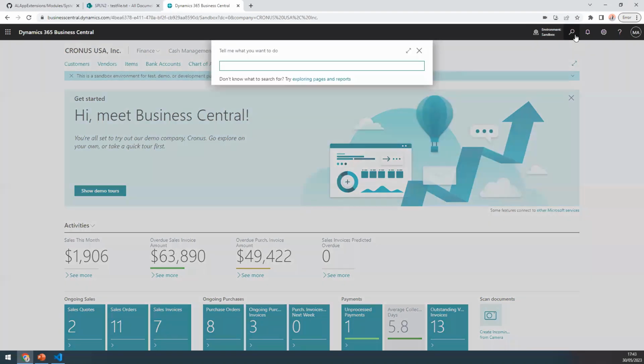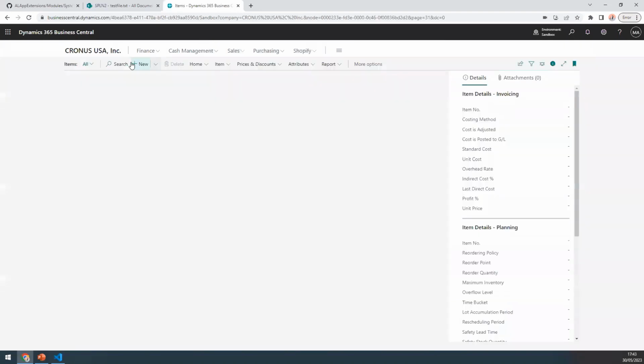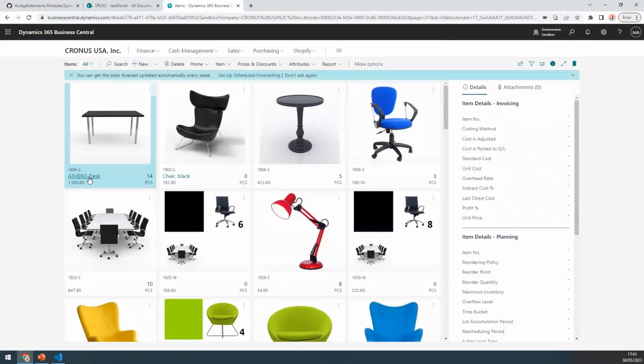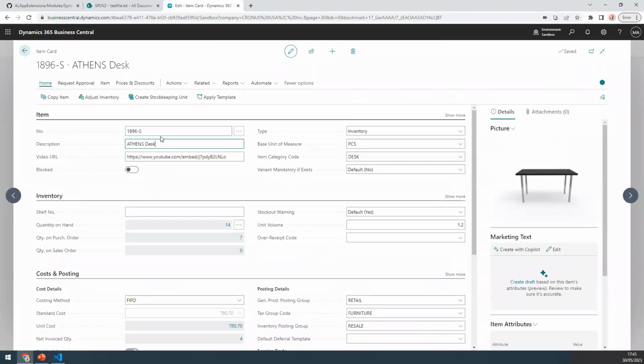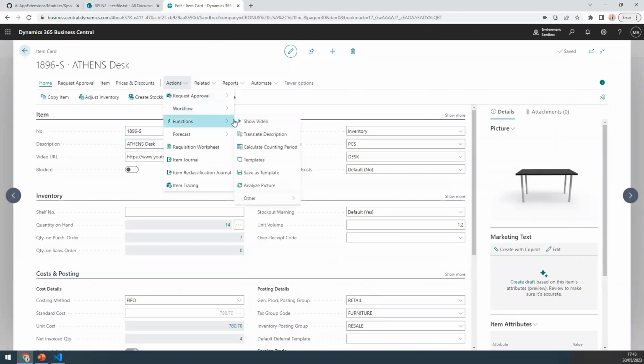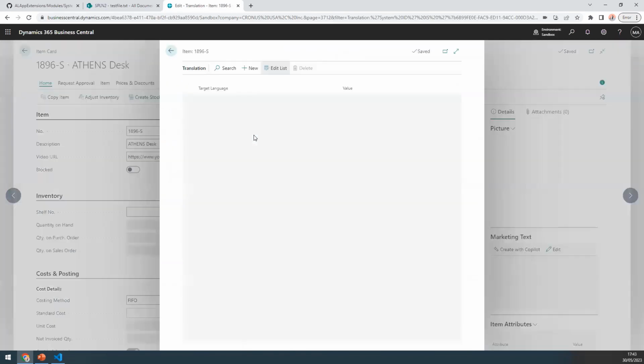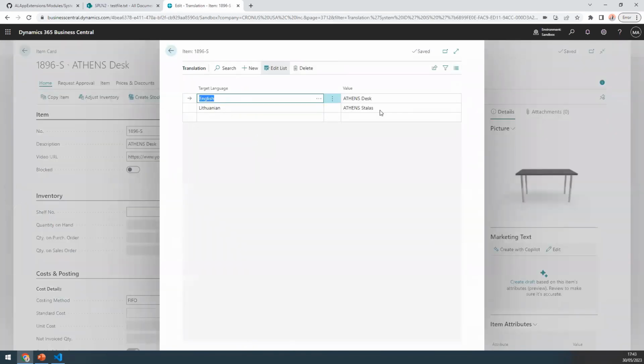So what I have now is I've made a function for the item card. Right now the description here says Athens Desk. I have a function here called translate description. When I click on it, it opens up the page. The page here is the translation page that is within the module. As you can see, I've added a new target translation, which is for the Lithuanian language. And basically it translates Athens Desk to Athens Stalas.